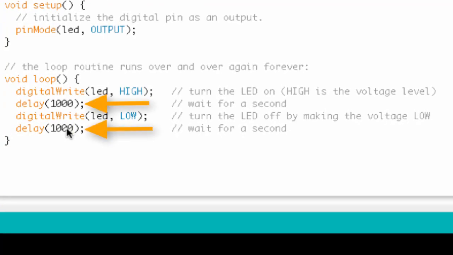There are 2 delay functions in the loop block of code. The first one controls how long pin 13 stays high. So this is when the LED is on. The first one's kind of like an on switch. And the next delay function in the loop controls how long low voltage is written to pin 13. So this is when the LED is off. So this is kind of like the off switch.